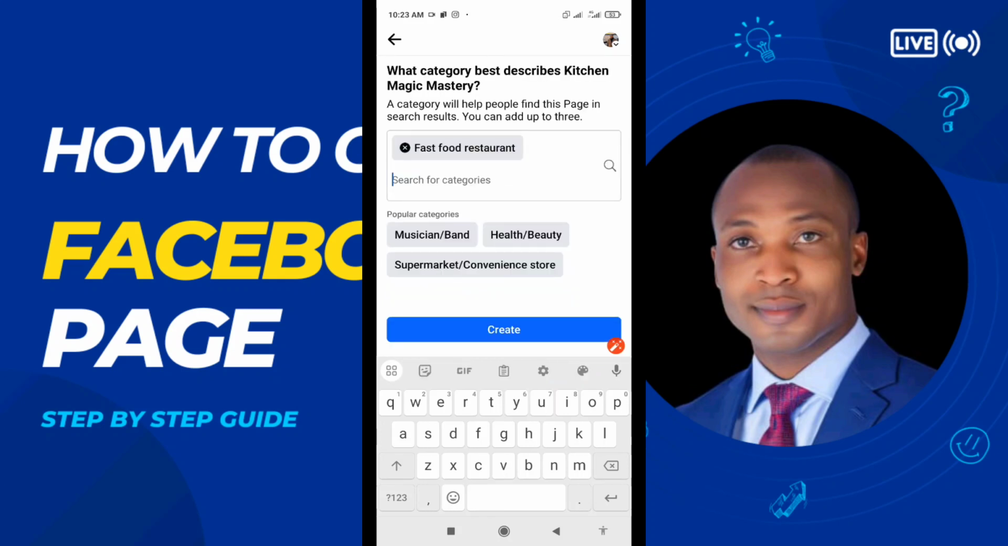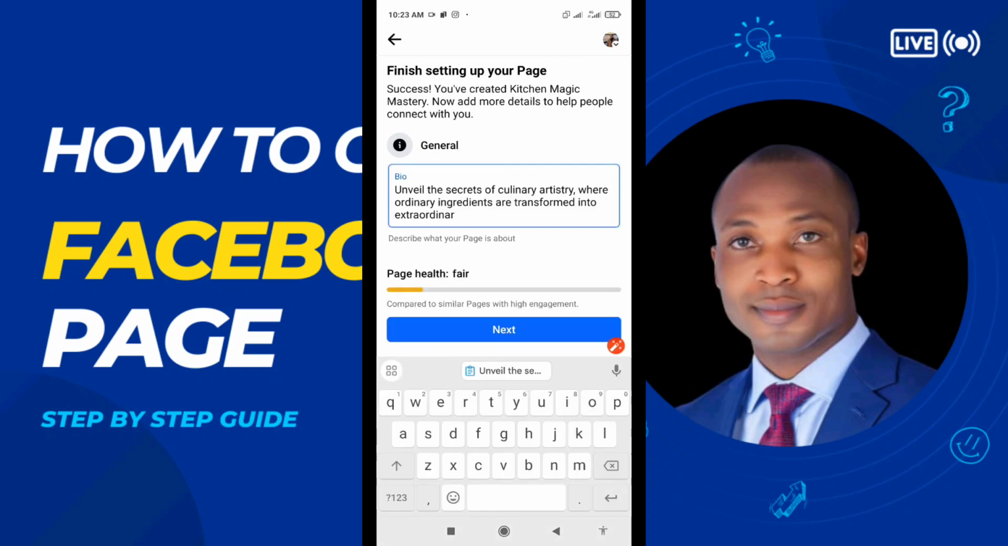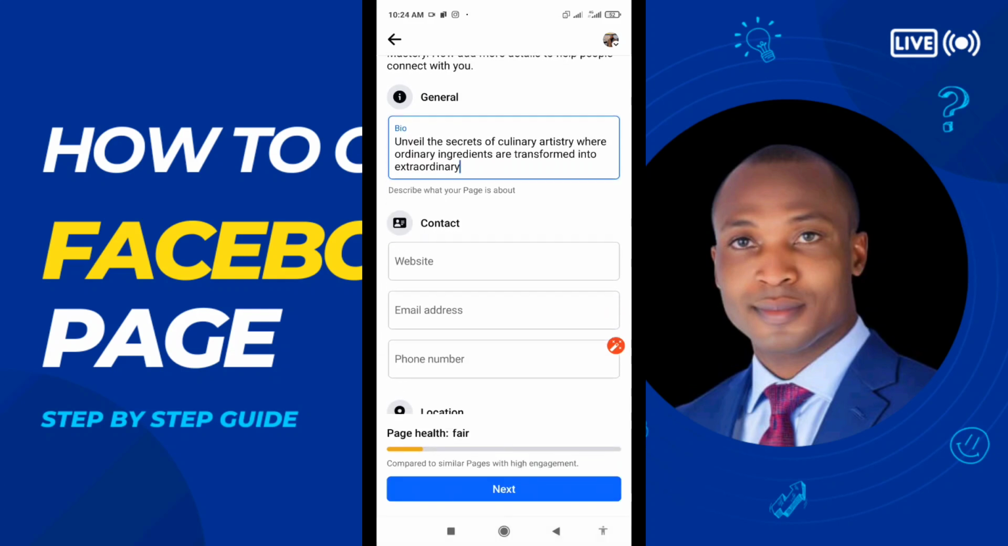Alright, so once you are done with the category that you want to use, click on create. Just wait for it to load. Then it will bring you to this interface, where you enter the details. First of all, enter the bio, that is the description of the page. Once you are done, then you enter.